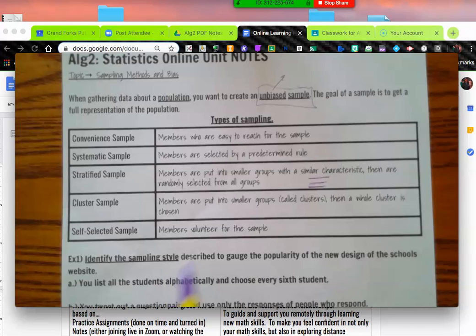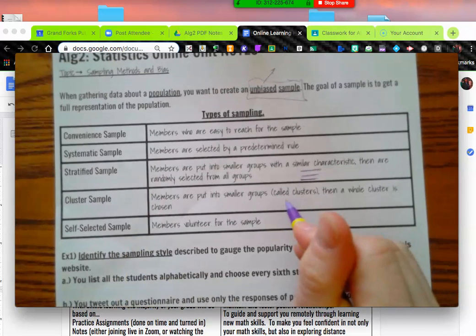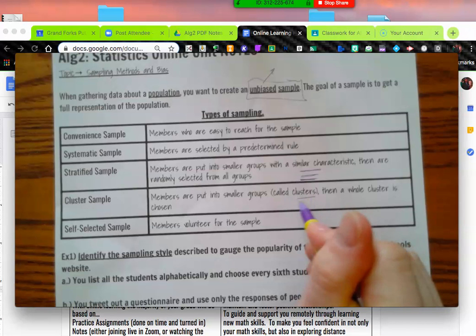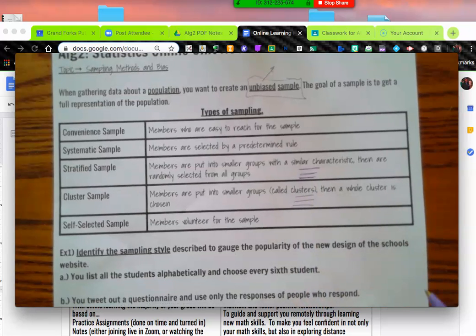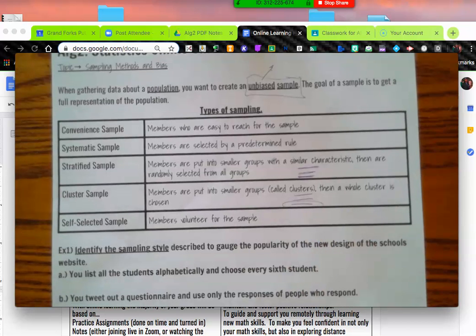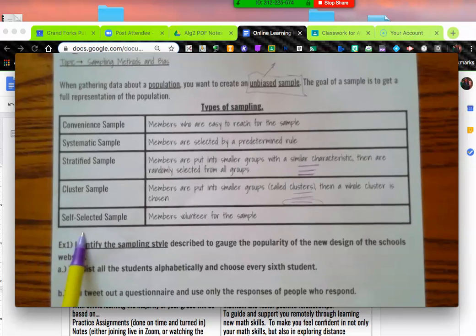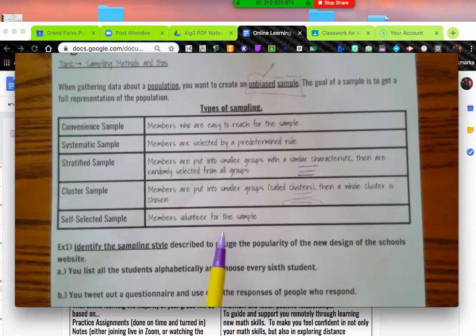A cluster sample is very similar to a stratified sample, but once you have them in their groups or clusters, instead of taking 2 from each group, you're like, all right, I'm just going to ask all the wrestlers. So instead of picking a couple from each group, you just pick one whole group. And then a self-selected sample are members that volunteer for it. So it'd be like anytime you've ever answered a poll on Twitter, you are creating a self-selected sample because you choose if you're going to answer it or not.